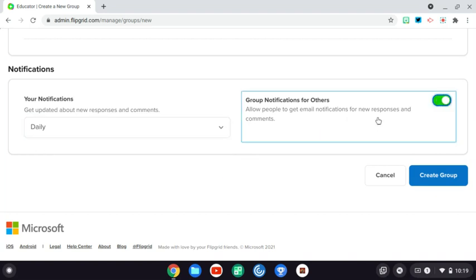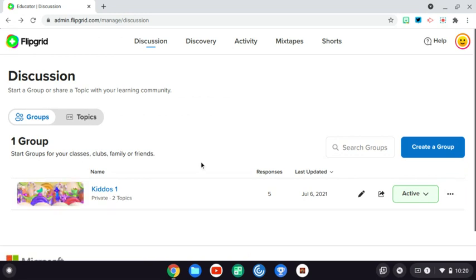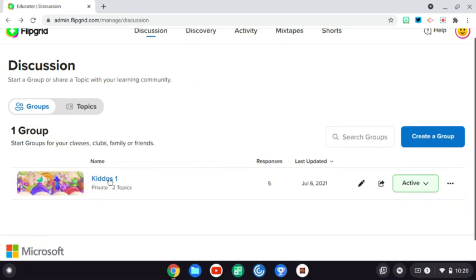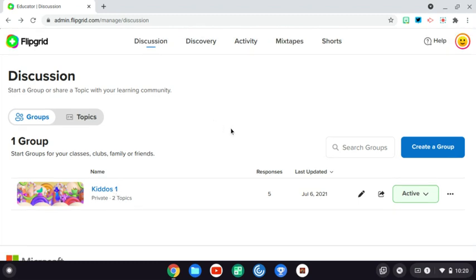This other notification section here, you can choose to turn on and off. This allows the users, like the students, to get notifications or not. I don't really know if you need to use this or not, but in case you find that you do, it's here if you want to activate it, okay? So anyway, you'll hit create group, and it'll make the group for you. So let's say we just made this Kiddos 1, okay? So the next thing we need to do is make a topic. So here's the deal.